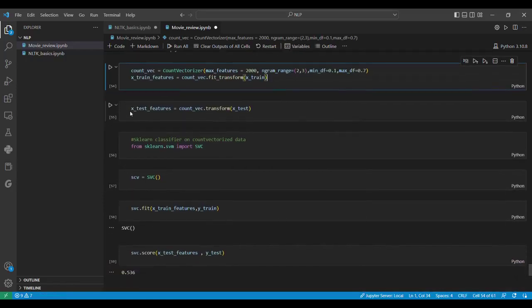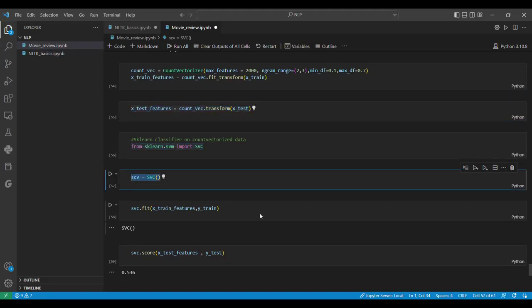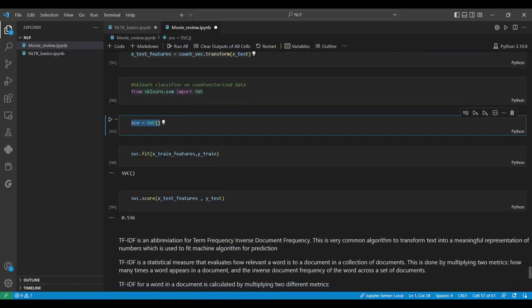So we have our xtest features as count vector dot transform. Now from sklearn we can import SVC. It will be SVC, not SCV. Now we can just do fit, and we will pass the xtest features and the ytest. This is the format which SVC takes for calculating the score. So we'll get this score.